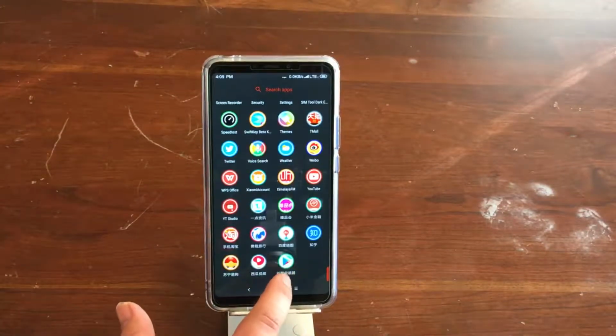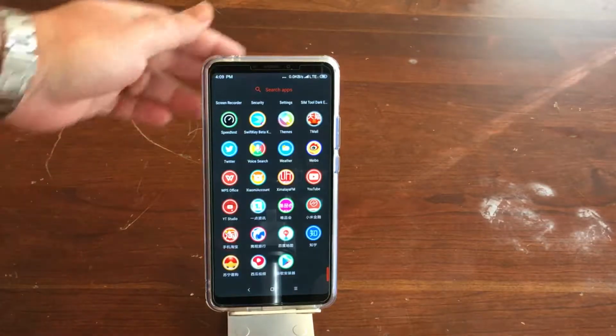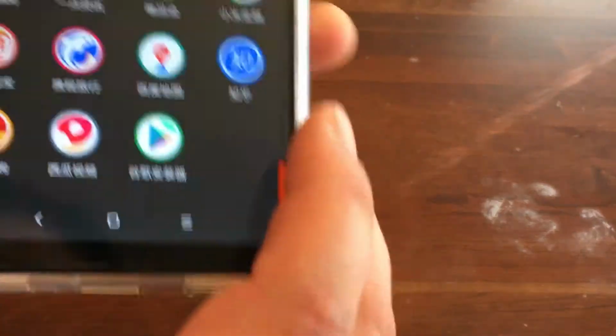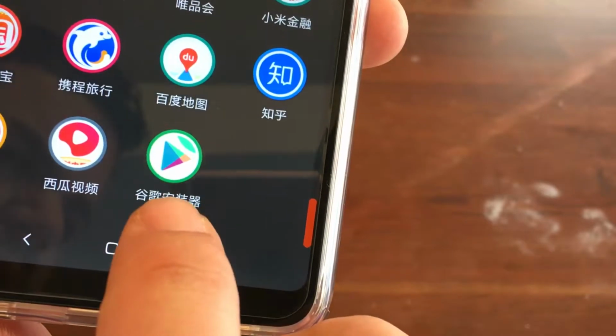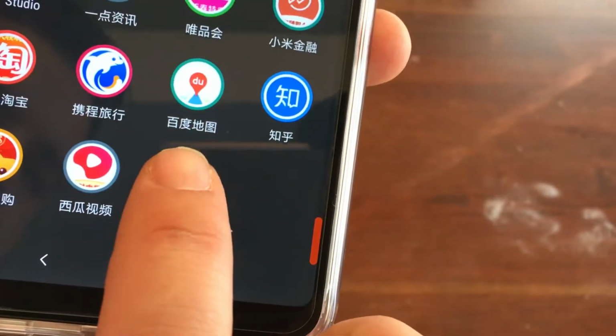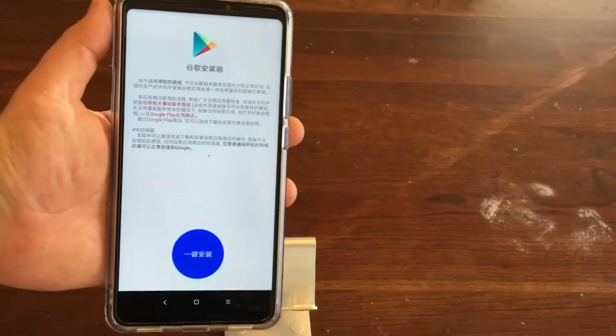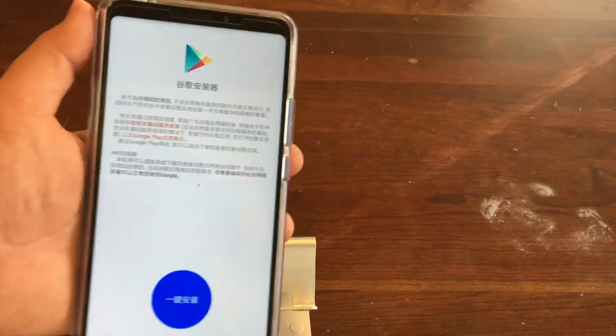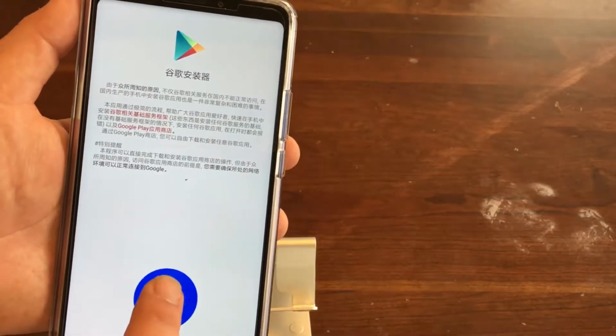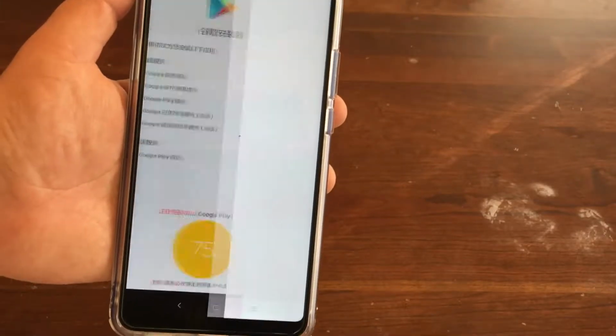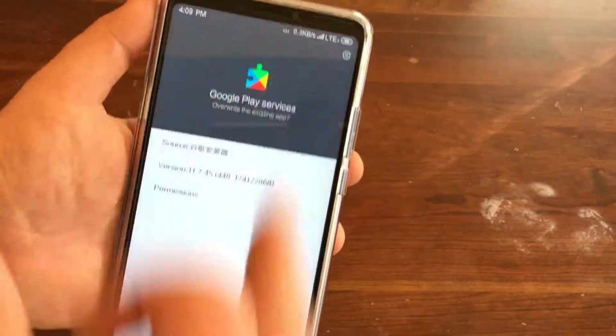At the bottom, it looks like this. Let's see if I can get it closer so you guys can see it. It'll look something like that depending on your theme. You're going to click it and you're going to get something that looks like this. You won't be able to read it, but now you're going to click the blue button and then it's going to go through and you're going to see something like this.